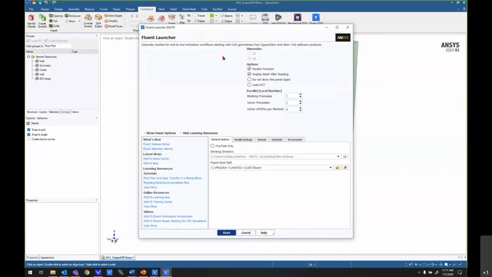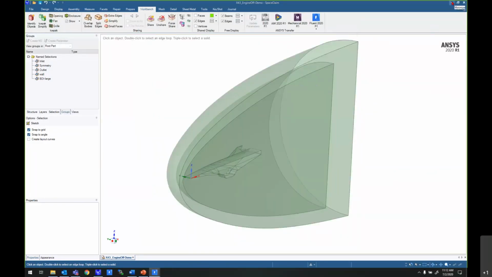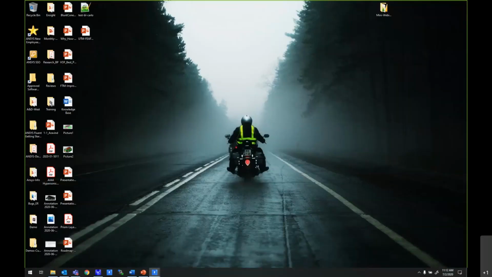As you can see, the Fluent launcher window opens up. Here you can select if you want to use double precision, display the mesh after reading, and the meshing processes. As I said earlier, Fluent Meshing supports parallel processing, so you can select the number of parallel processes here. But for this case, I'm just going to go with one because it's a demo. So I'm going to click Start. Sorry, I think Fluent opened up on my other screen. Let me pull that screen here.